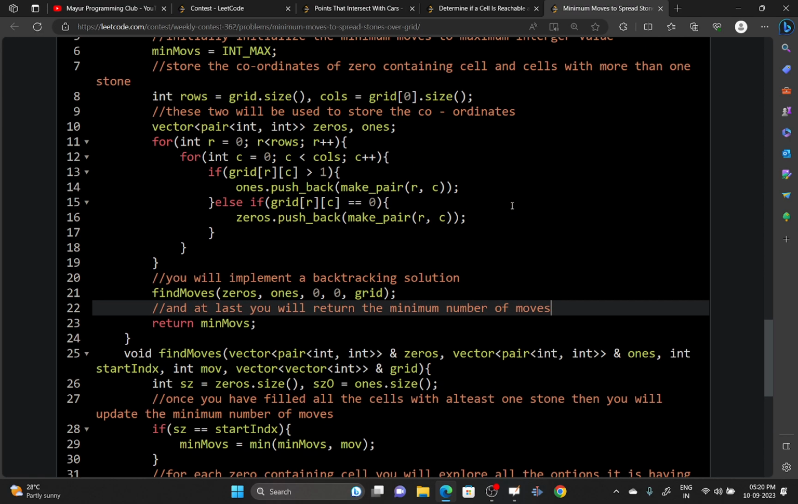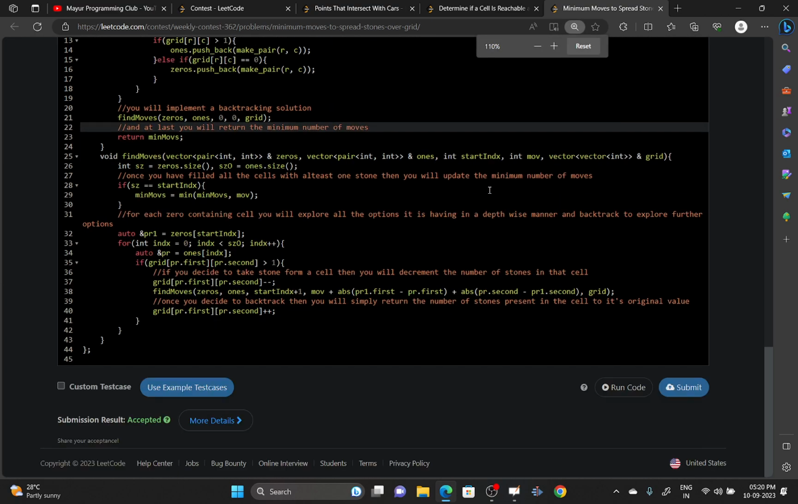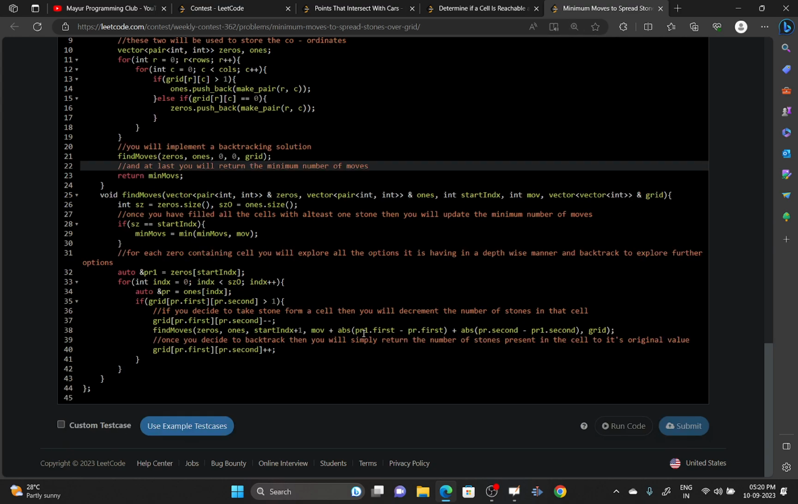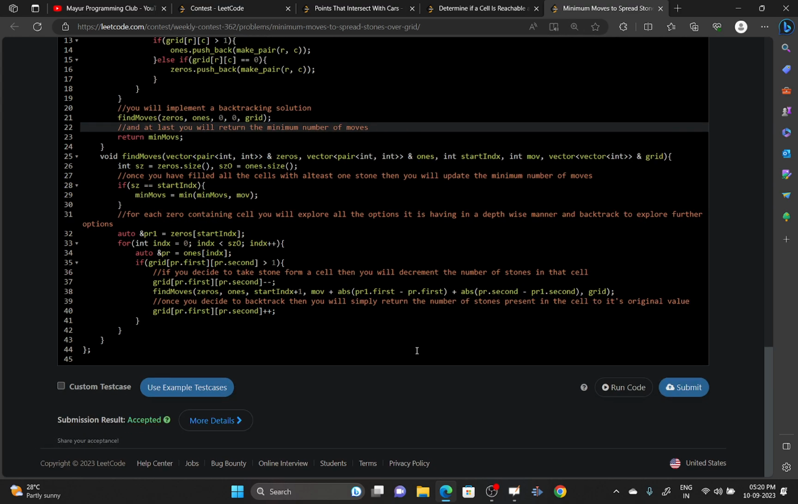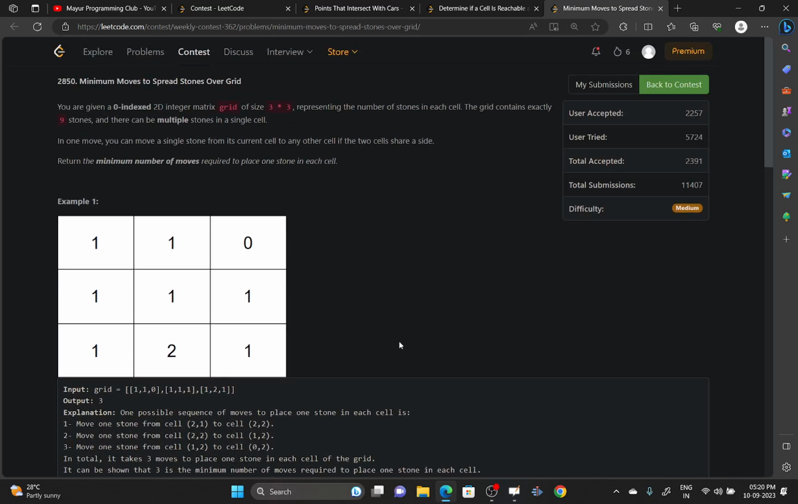So that's pretty much it for the implementation part. Let's try to submit it once. As you can see, it's getting accepted. So that's all from my side.